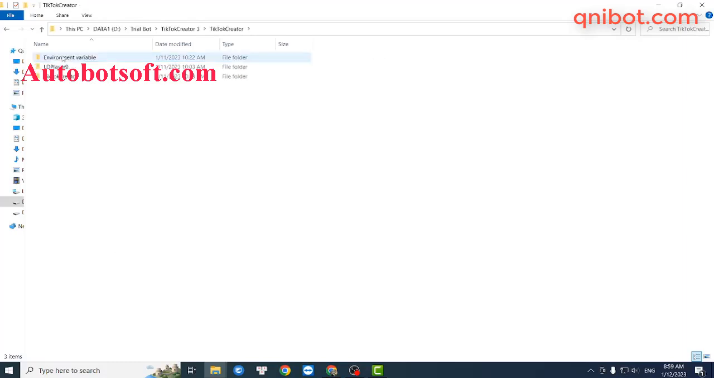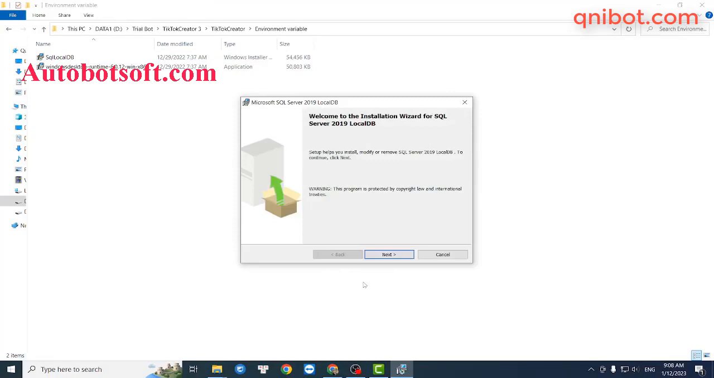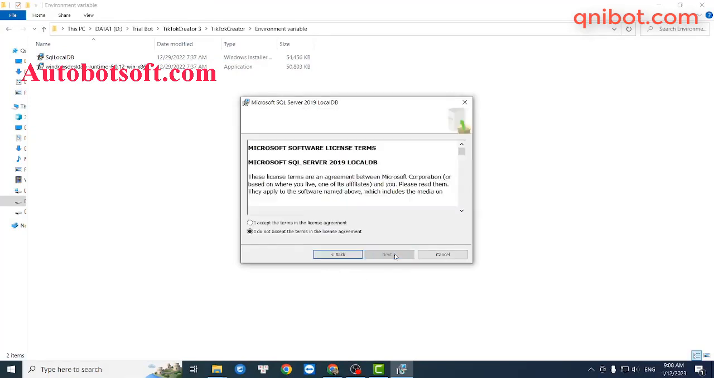You open this folder and then you will see three folders consisting of environments variable, LD Player 9, and TikTok creator like this. Now we will start with the environments variable. Open this folder and then you will see two variables here. We will start with the first one. Double click on this one. You will see a dialog box like this. Click on Next.